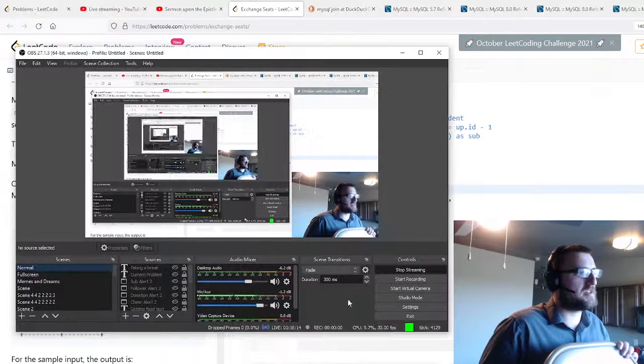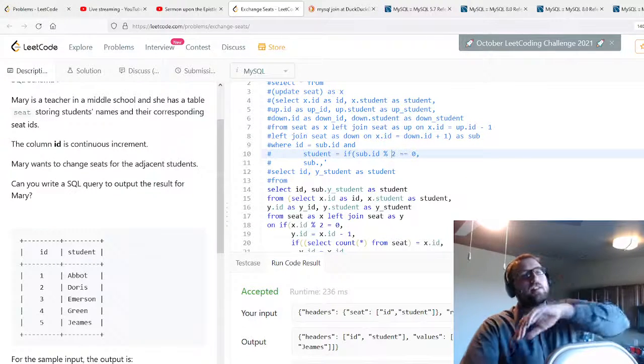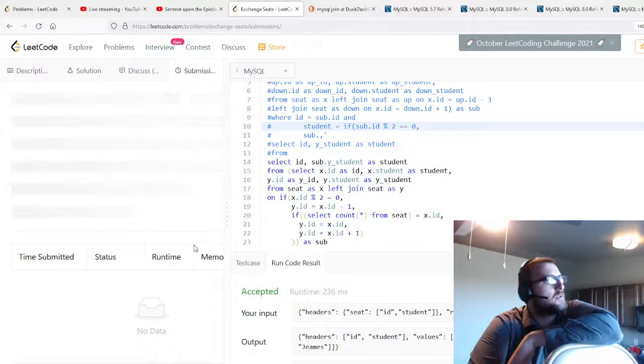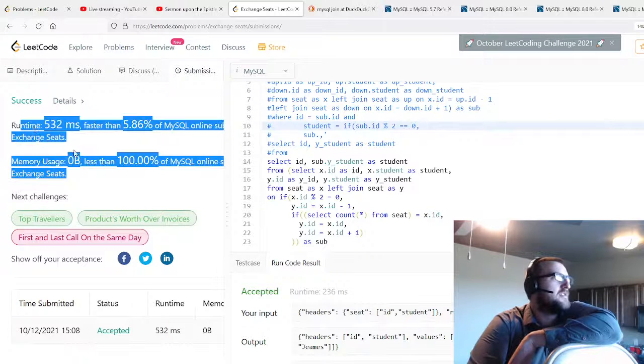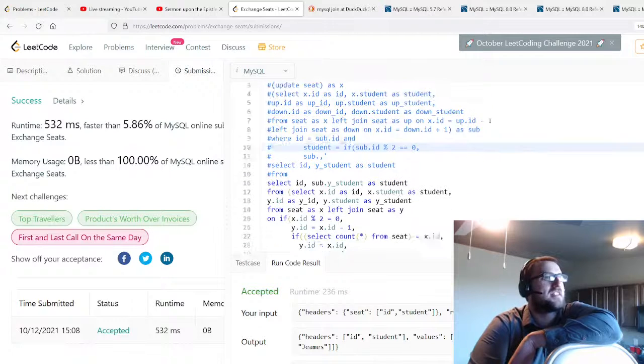Also, how much time do we spend on this? That was over an hour and 15 minutes. I think that's it. I think we're in good shape. Let's see if it works. Hey, we got there. Alright. Sweet. 0 bytes, less than 100%. Amazing. This is pretty slow, but it works.